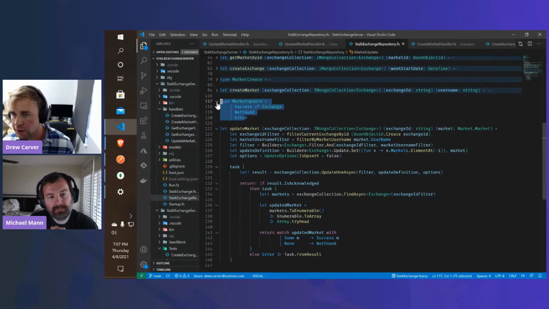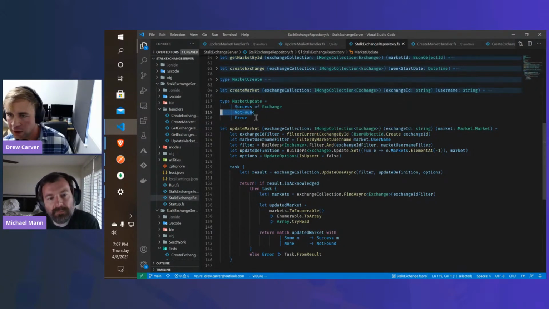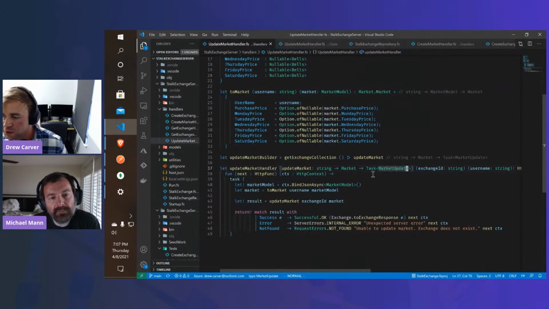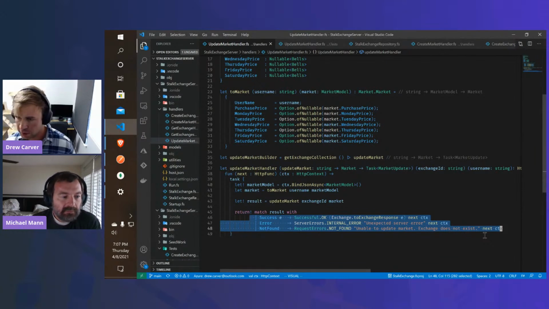So I can simply say, like right here, well, the update operation itself, it could be successful, and then I get an exchange back as a result of this update. I could also get not found, or I could get an error. In my consuming code here, jump back to the right place, it's forced to match against it. So I have to handle every single case that's possible here. So I'm basically forcing the consumer.